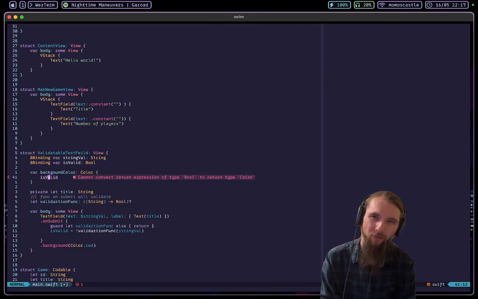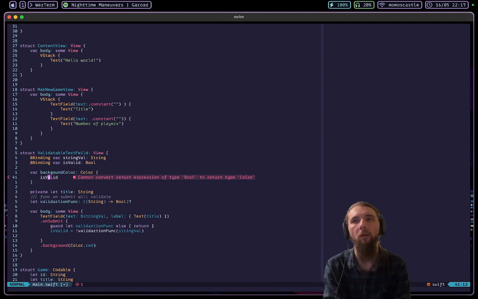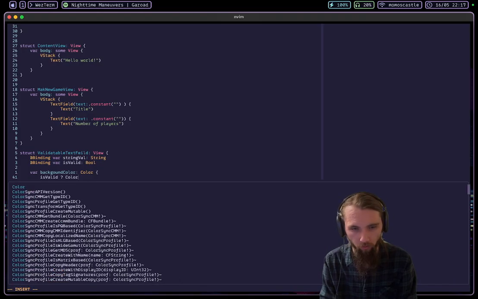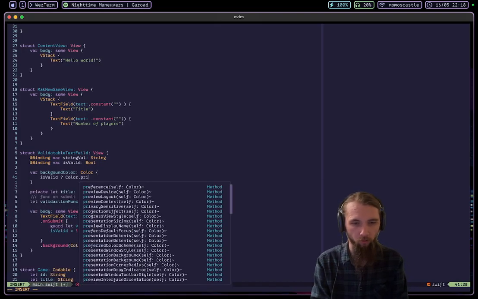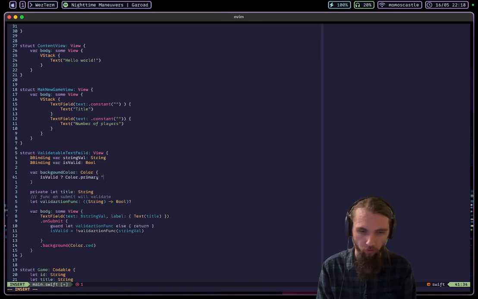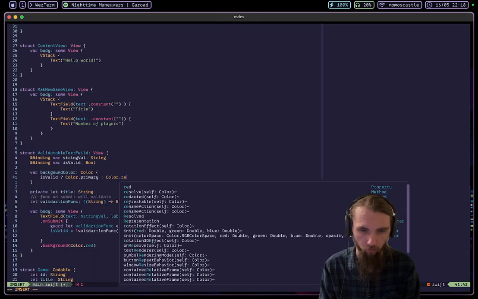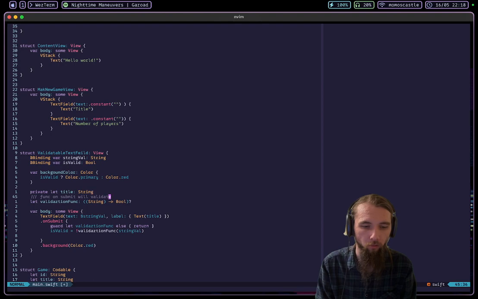It means we probably just want a reporting, not really. How do we want to report it without creating a model? It's fine. We'll figure it out. It's valid. If is valid, we will return color dot primary. Else, if not valid, we'll just return red. There you go. And then background, we'll just go color.